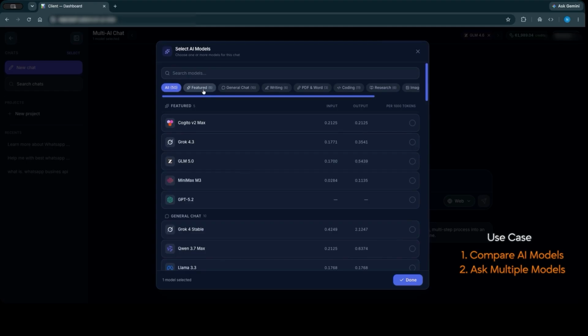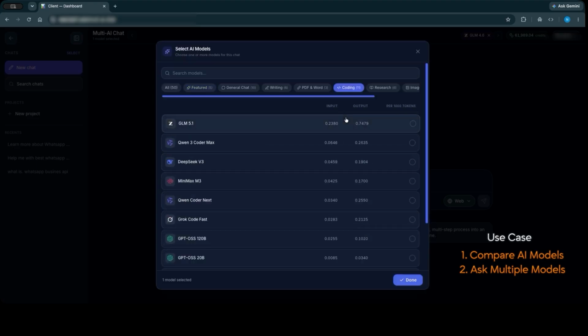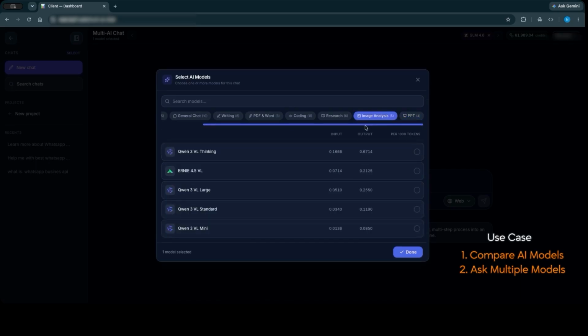For example, if I talk about features, then these 5 or so models are featured for me. Apart from this, if I have a requirement for coding, then all the models available for coding are also available to me here, along with their different versions. In the same way, if I need to create a PPT, I have different models available for that as well. If I need to analyze an image, the models capable of doing that are also available here.